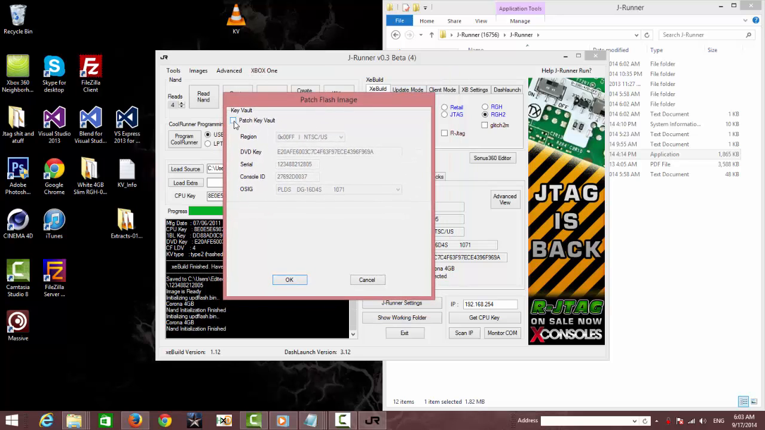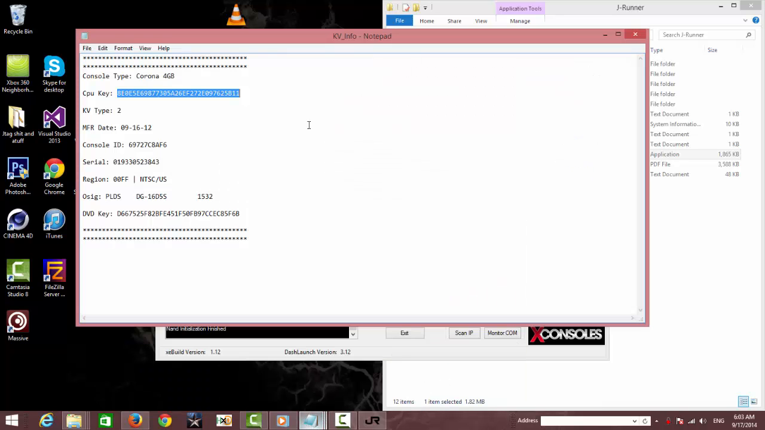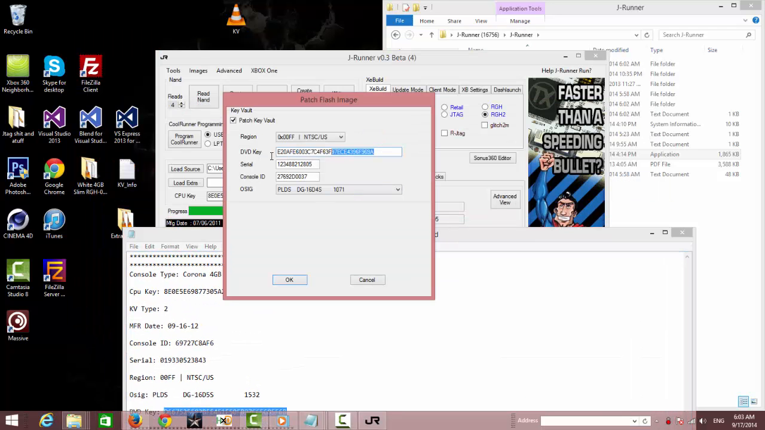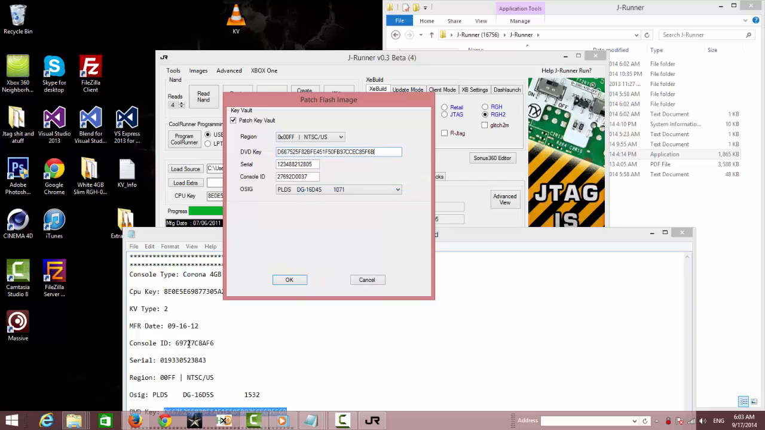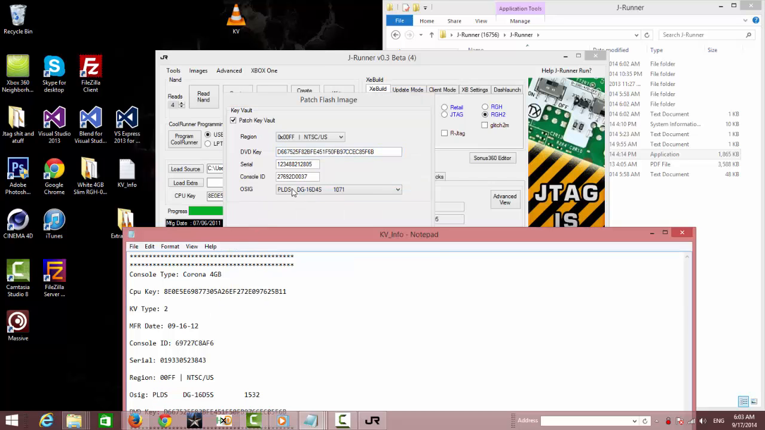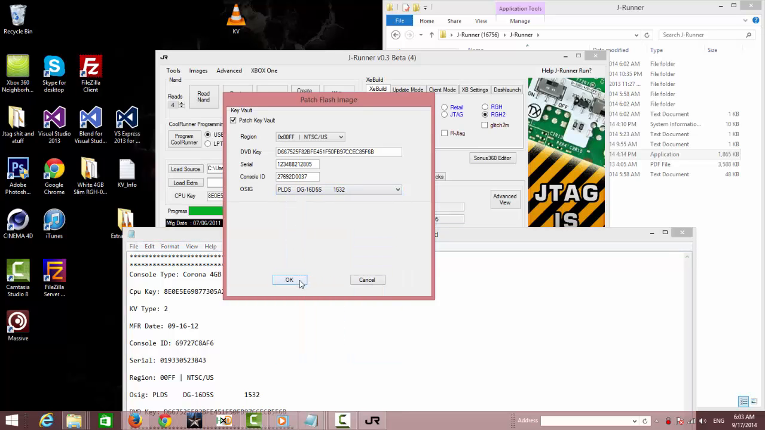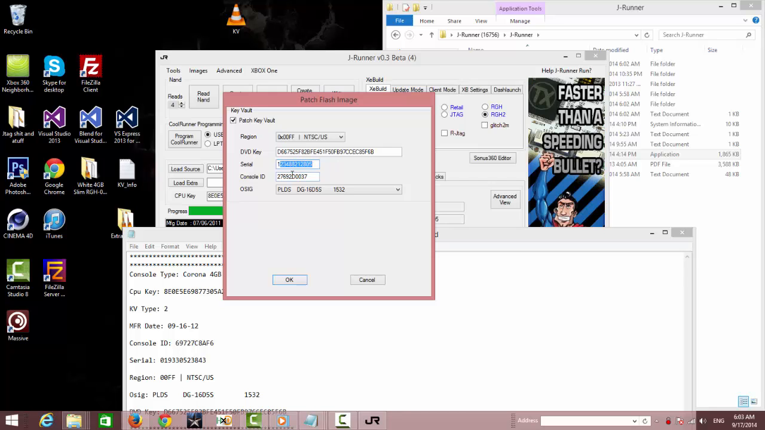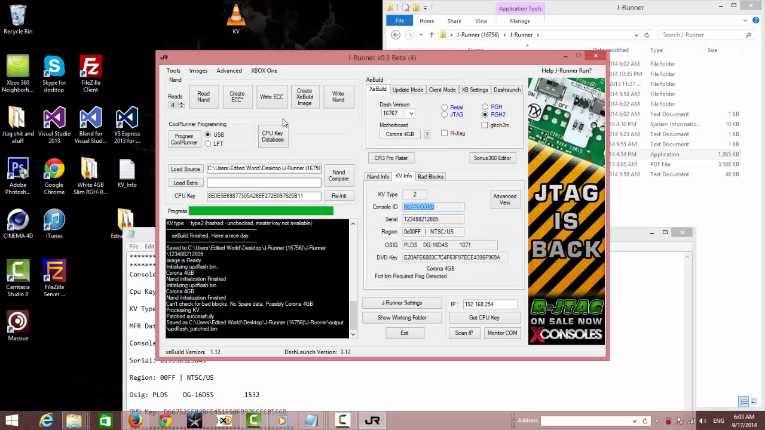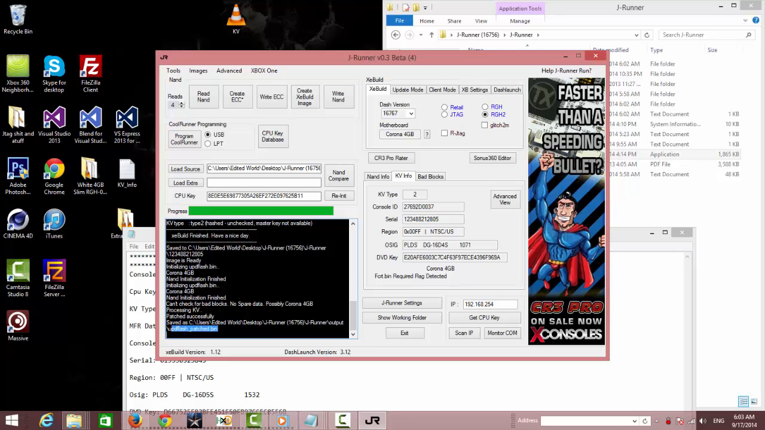Now we go to patch KV. Now remember I told you you need your DVD key. And you need your OSIG. So mine's that one. You can change your serial number, but I wouldn't change the console ID. Now we have a successful KV dump, that literally the KV is in there.